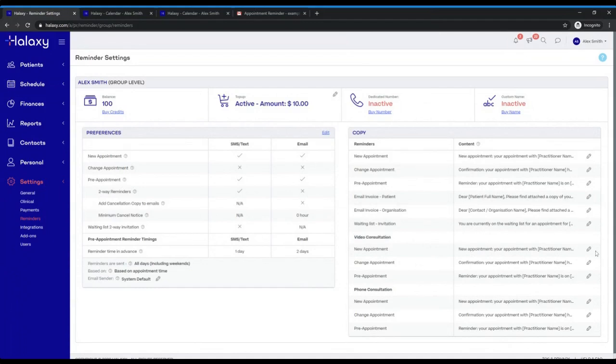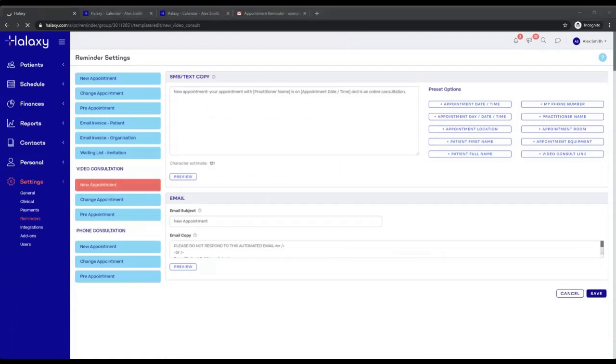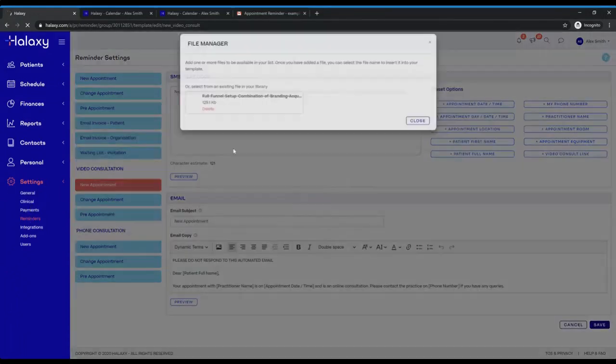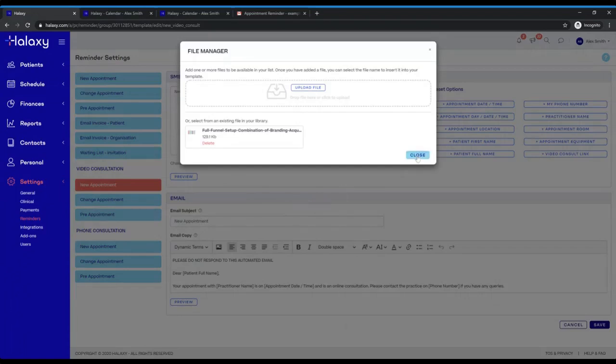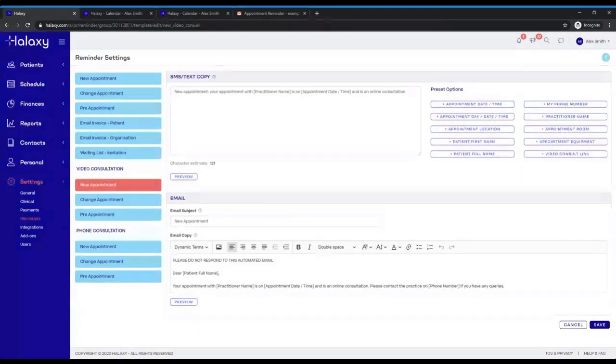So let's navigate to the video consultation and we'll select new appointment. Fantastic. And you'll see that this is a very familiar screen. It should look very similar to what you've seen before. Sorry, I accidentally clicked. Let's add an attachment. So this screen looks identical to new appointment, change appointment, pre-appointment. It's just under the video consultation section.